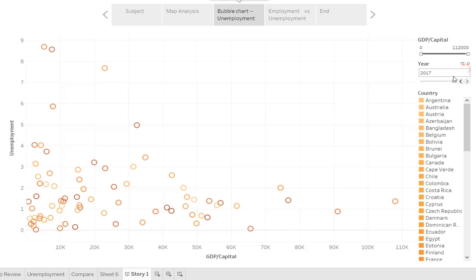So from this chart, we can know Macedonia and South Africa have the highest unemployment rates, and now we can adjust the GDP per capita button. We can see the countries with higher unemployment rates have lower GDP per capita levels.